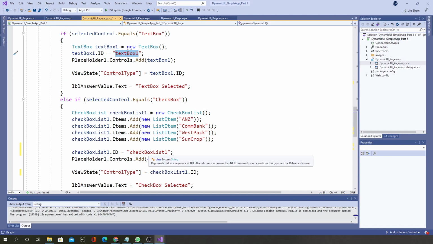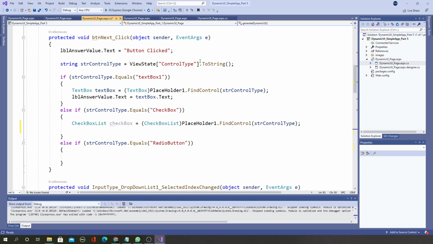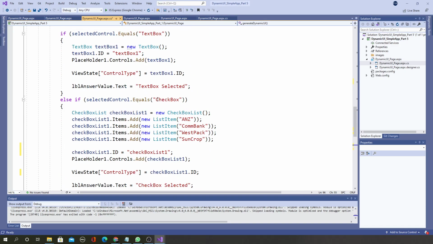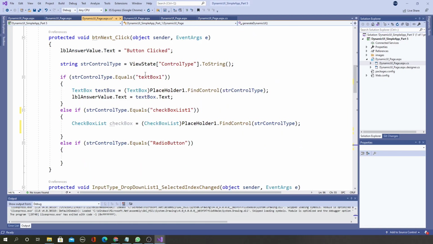So now you will check, okay, if it is checkbox list 1. So in the button click, you are checking if this view state control type value is checkbox list 1. Then if it is radio button, you want to see if the view state control type is your radio button list 1. If it's checkbox list 1, you will convert it into a checkbox, right? So this is how you dynamically find the component.